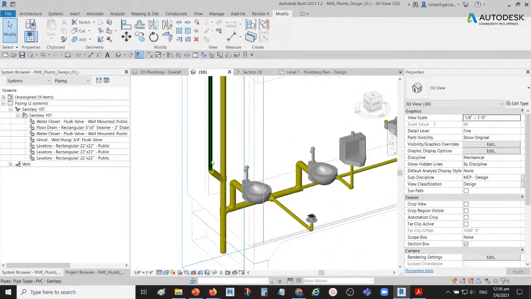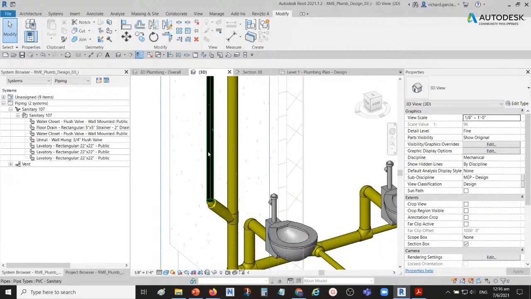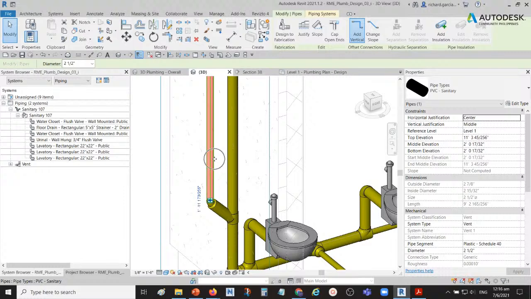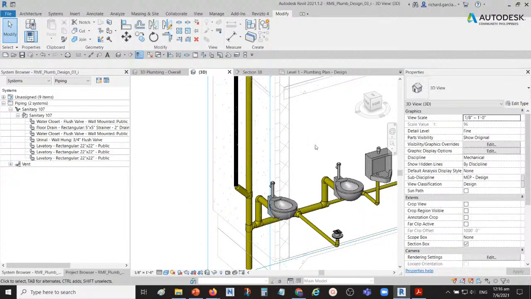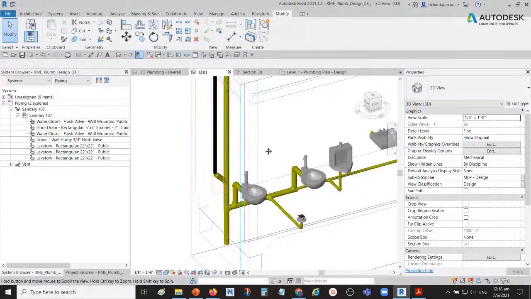Okay. So there should be standard colors for the sanitary, for the vent, for the domestic, not just like this one, because this is an Autodesk exercise file. I don't think they created the standard color for that. But basically, that's how you change it.